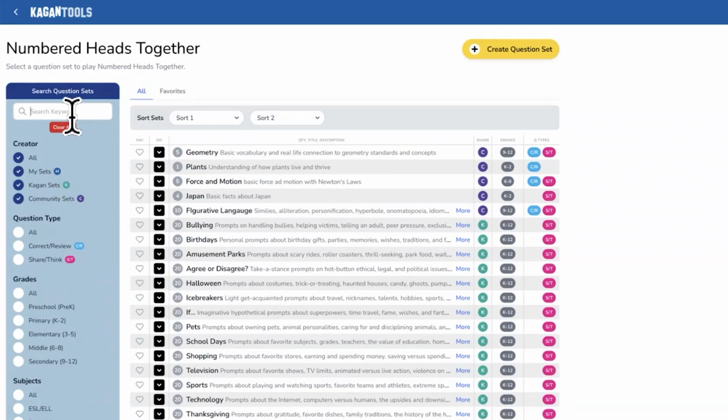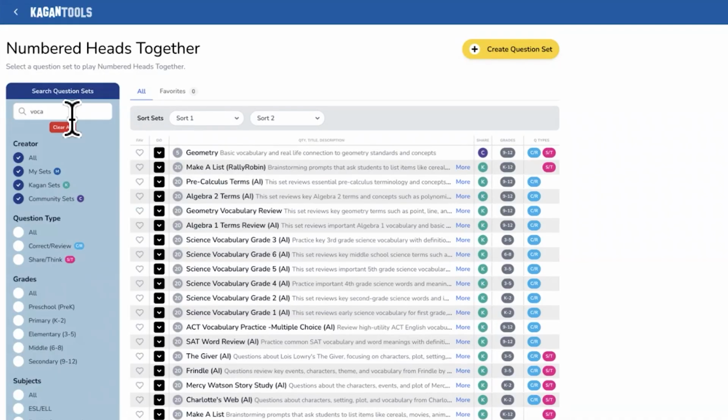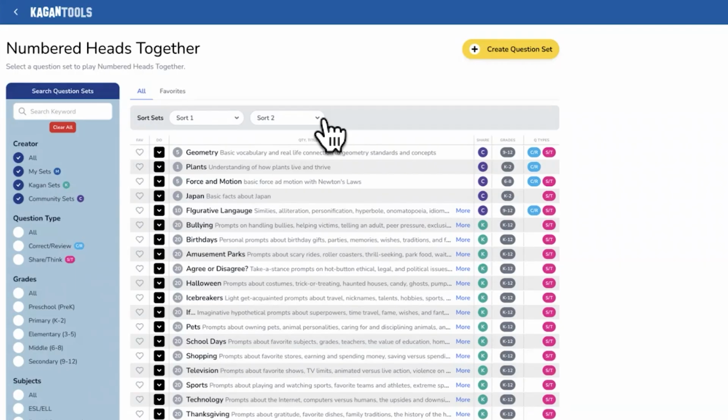So say, for example, we wanted to play something on vocabulary. And all my vocabulary options would pop up, and you have some filtering by question type, grade, subjects, and then you can sort your sets here. Let's go ahead and clear that. And we're going to create a brand new question set from the beginning, just to show you how this works.